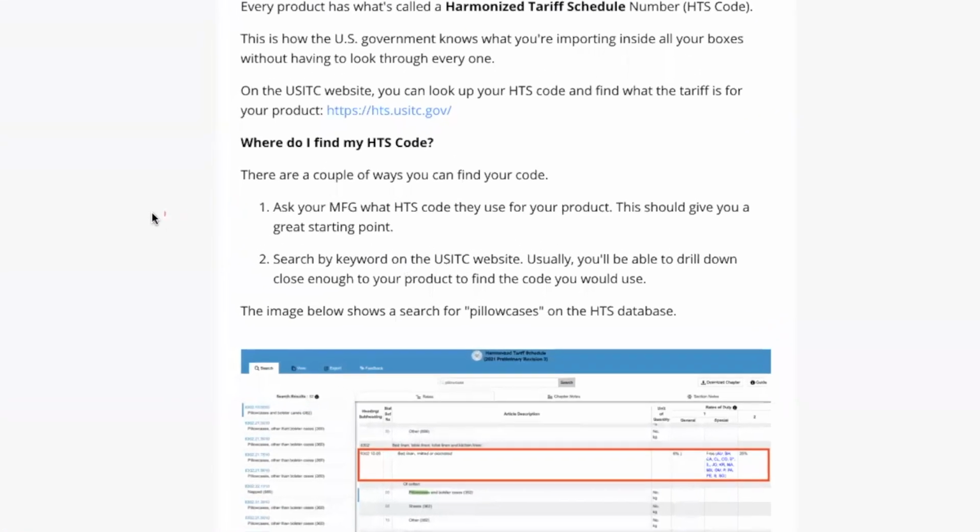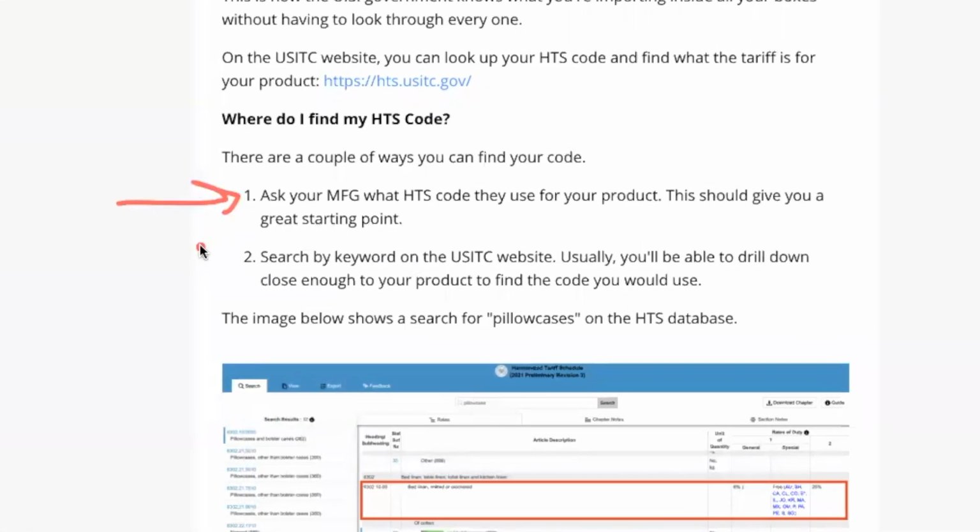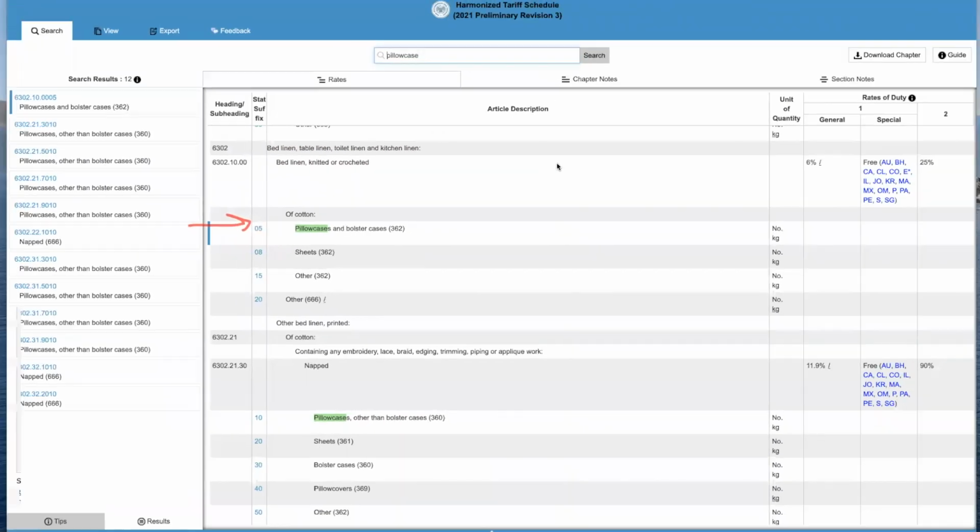and I have them right here. One is you can ask your manufacturer what HTS code they would use for this product. That's not always the most trustworthy way to go about this, but I always ask just out of curiosity, because then I can go to this website, usitc.gov. I've got a link for you. I can go to this website. I can type in the exact code.